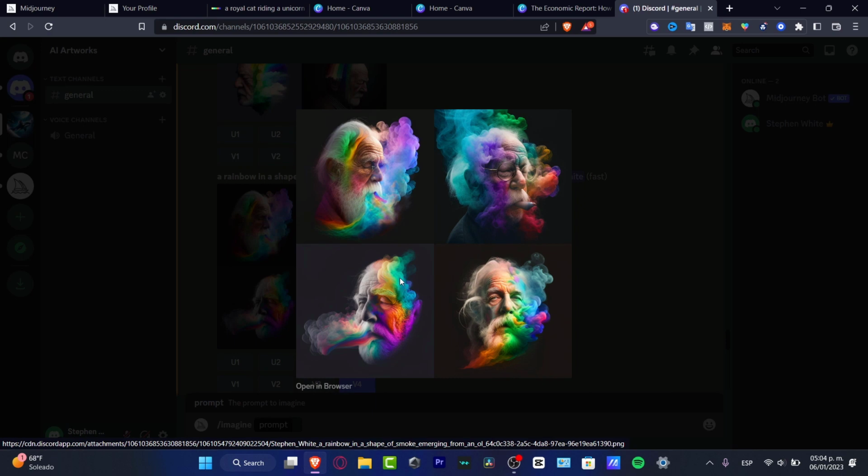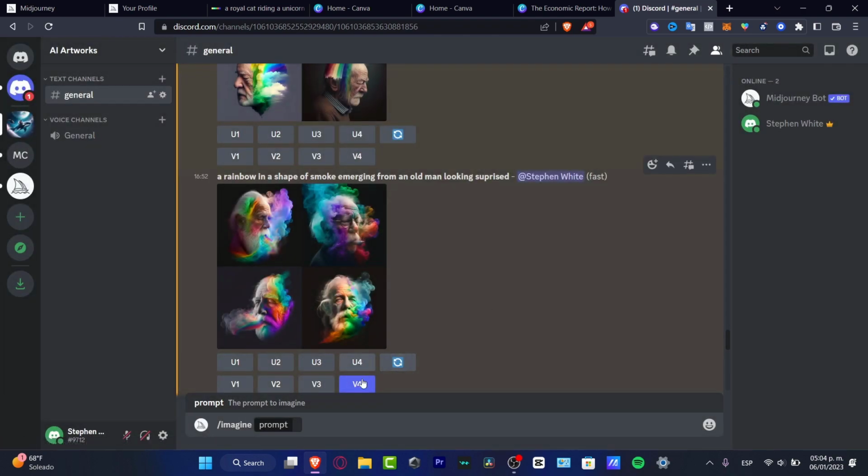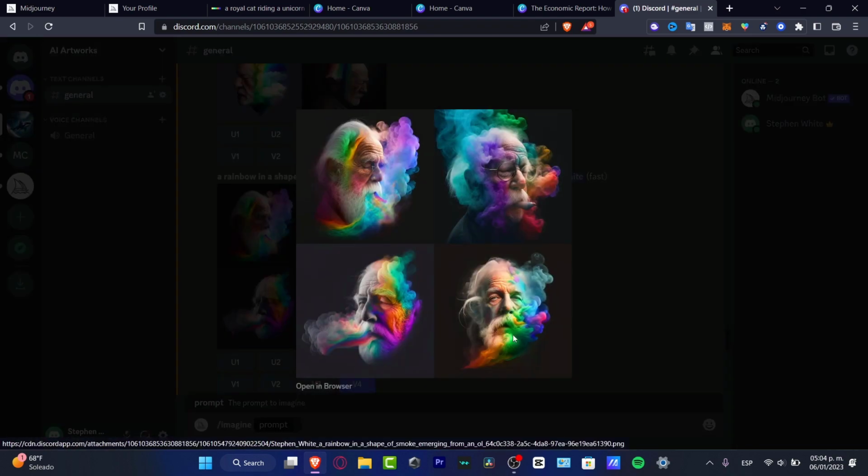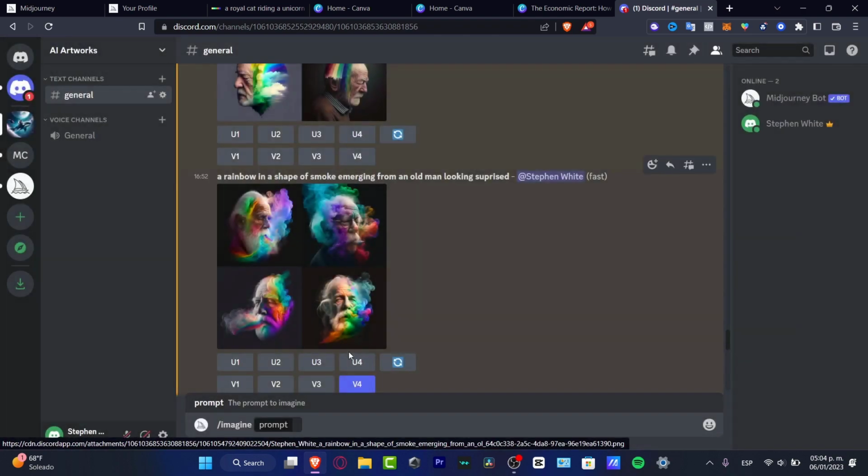As you can see, these are 4 elements that I can choose. In my case, I chose the 4th image. So you have the U options or the V options. U stands for upscale and V stands for variations. So these are the corresponding images: image number 1, image number 2, 3, and 4.